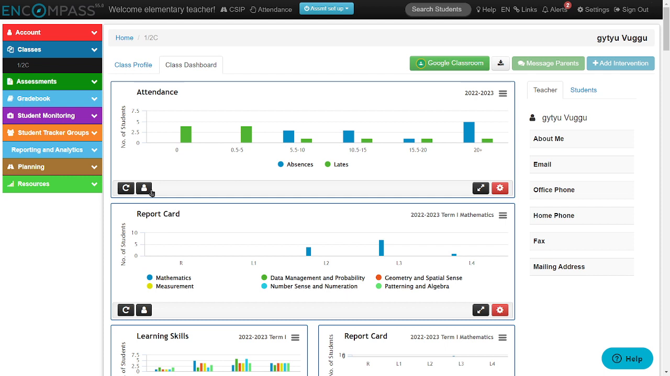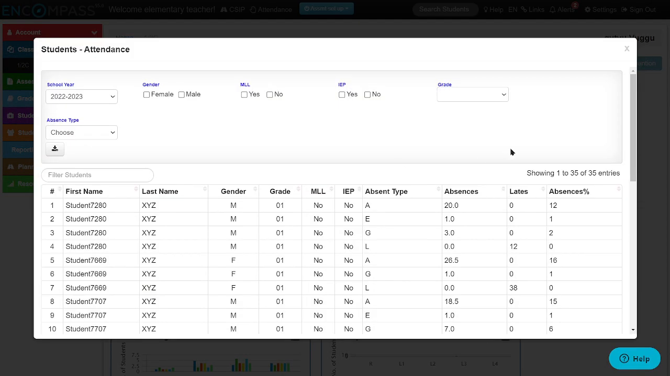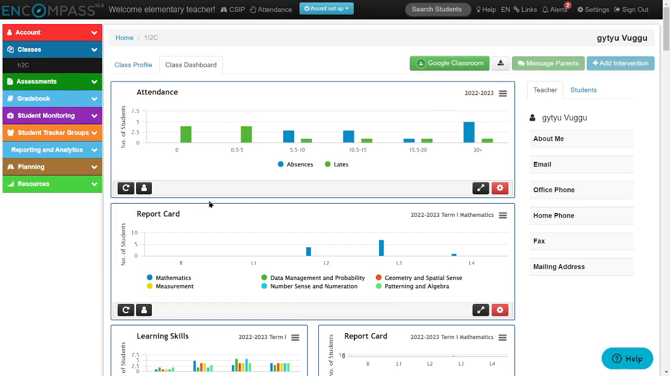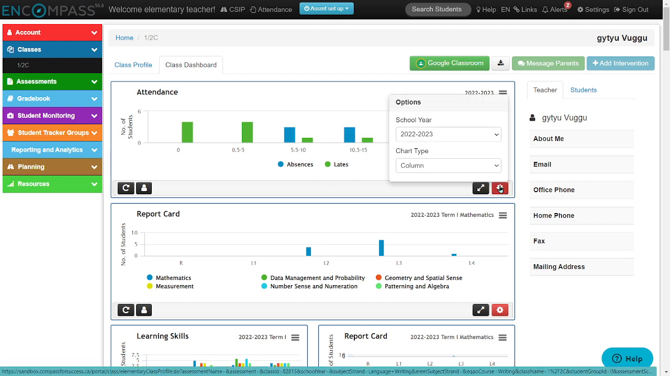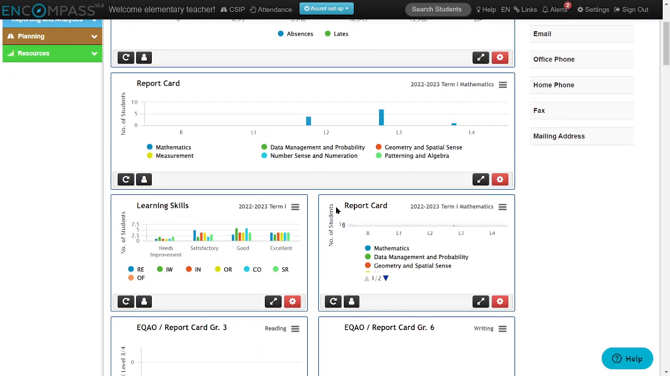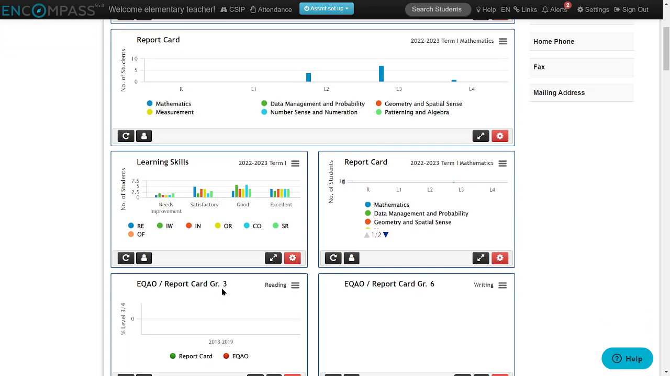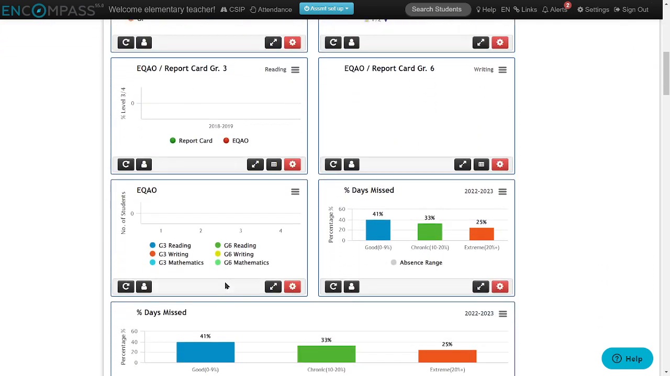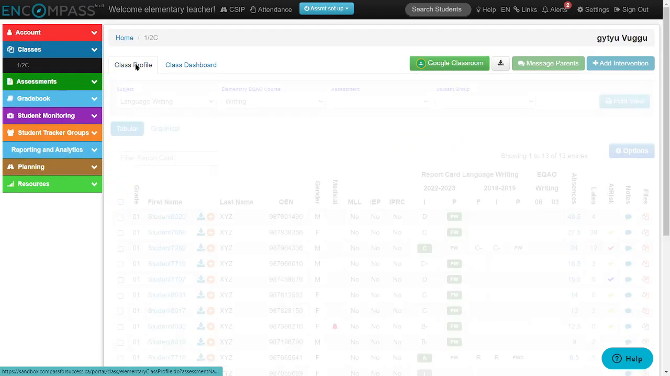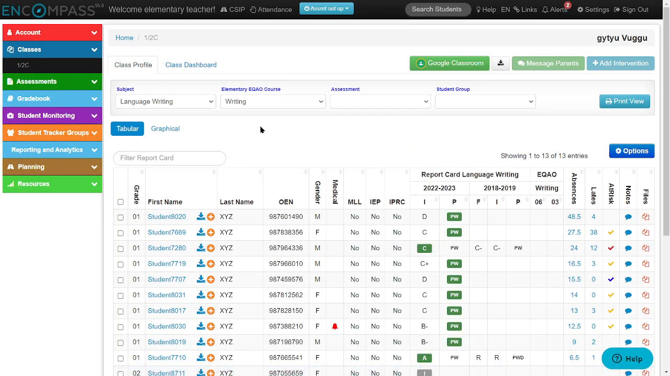You can refresh, you can pull up a student list about all the attendance information if you wanted to pull that. You can expand the chart. You can turn on and off the different data items using the interactive legend. And then in the settings, you can go back in time and change the chart type if you would like. So sometimes it's easier to notice patterns and trends or strengths and needs in classes to view the information graphically. And in other cases, the class profile is a better option.